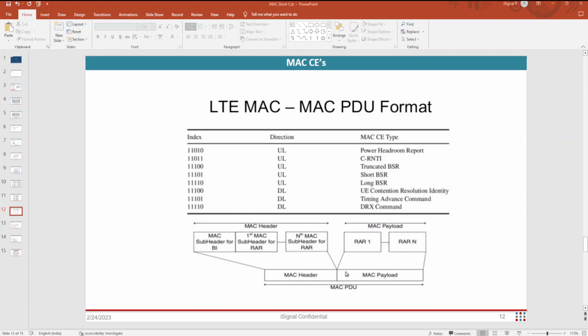So in the RRC, we will understand all these MIB, SIBs, other things like reconfiguration and connection establishment, re-establishments, everything that you will understand. Now, what is the next step? Next step is MAC.